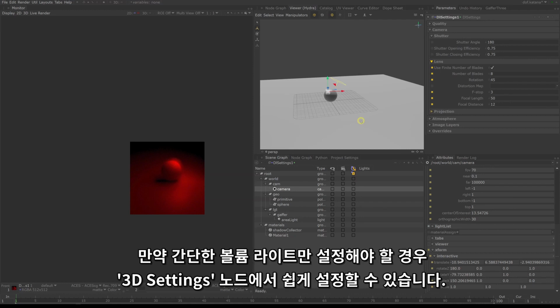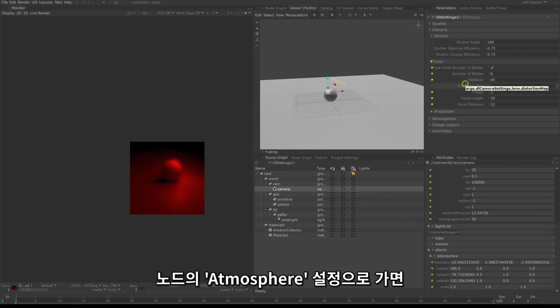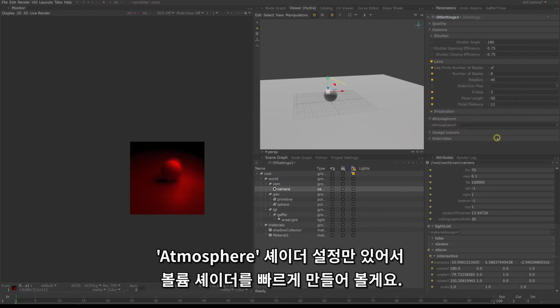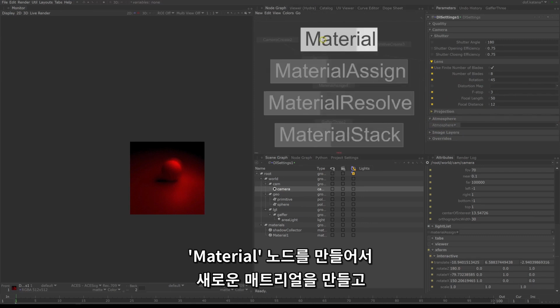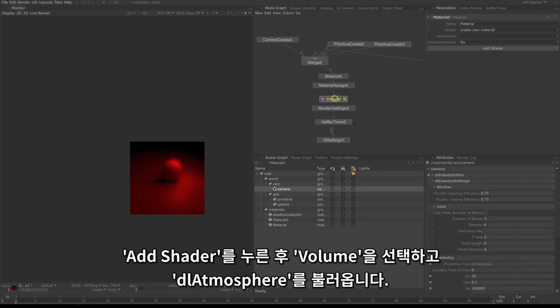If we need to set up just a simple volume light, it can be easily done in the 3D settings node. Switch to the atmosphere settings in the node. The only thing you need to set here is the atmosphere shader. So let's create a quick volume shader for this. Create a material node and create a new material, and under Add Shader, select Volume and load DL Atmosphere.